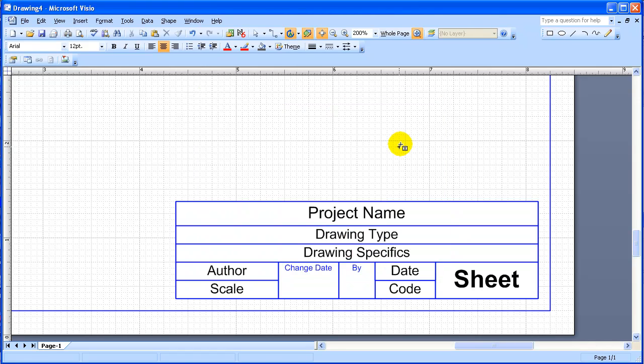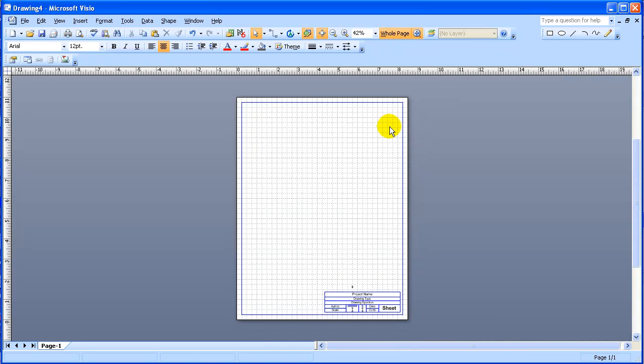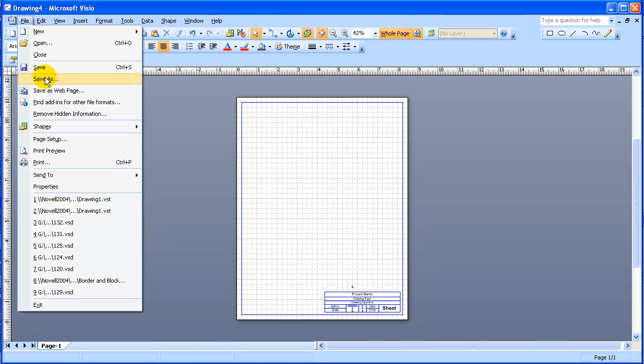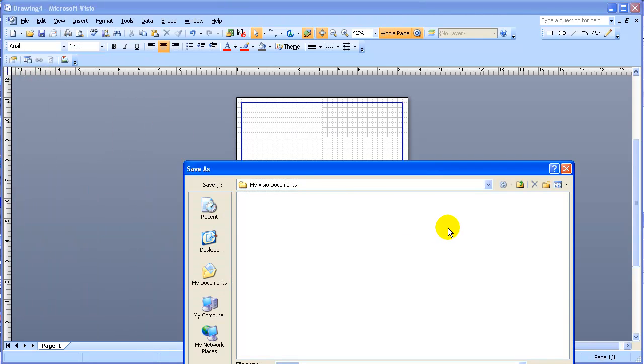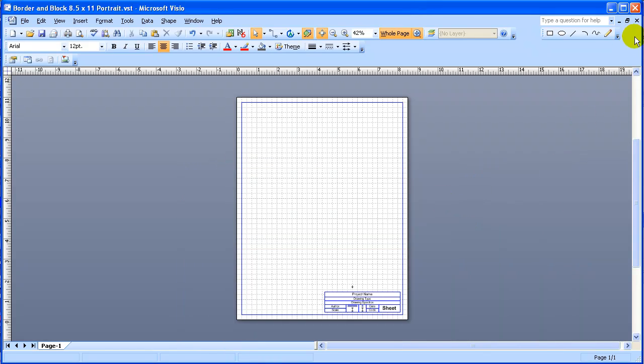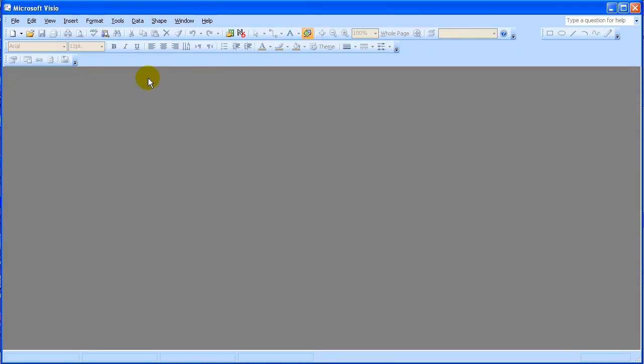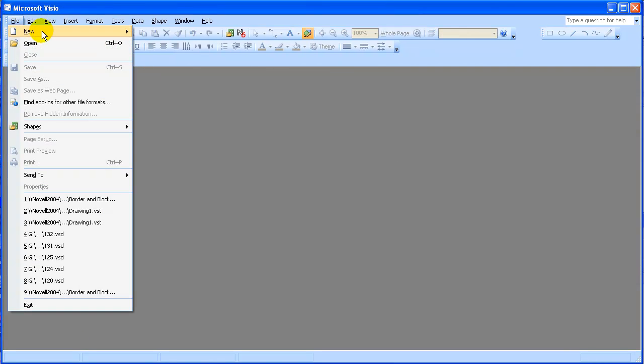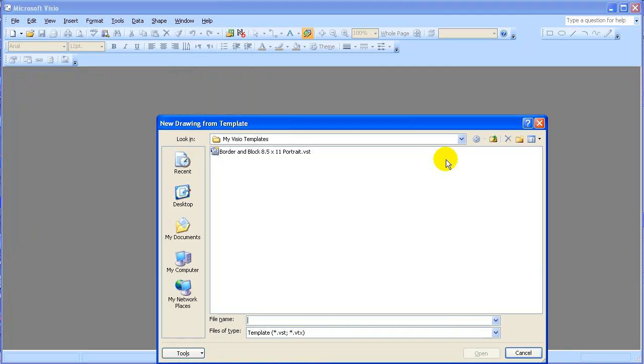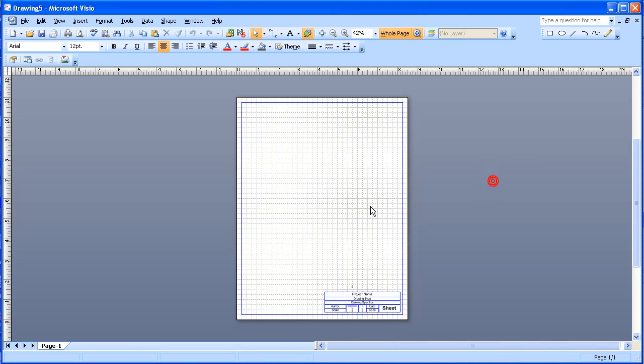Now each one of these fields is selectable, so we can go in and change these as needed. And that pretty much shows us all the areas we're looking for. We're going to take a look at the whole page here. And now what we're going to do is save this as a template. So we're going to go to Save As, and we want to save this in Templates. Then we're going to close this window and go to File, New Drawing from Template, and it'll list our template right there. Double click on that and we're ready to go.